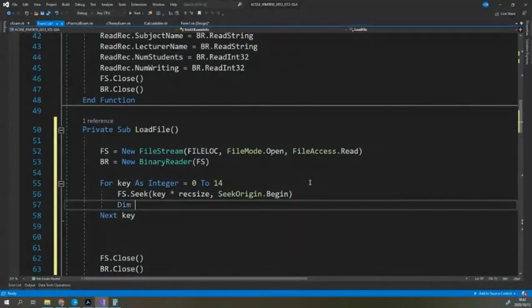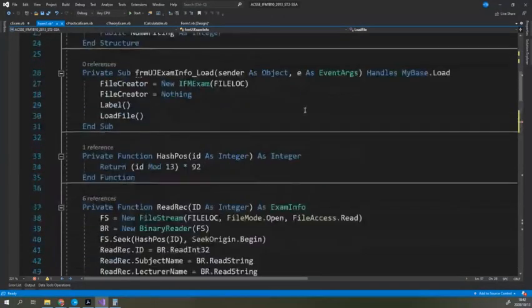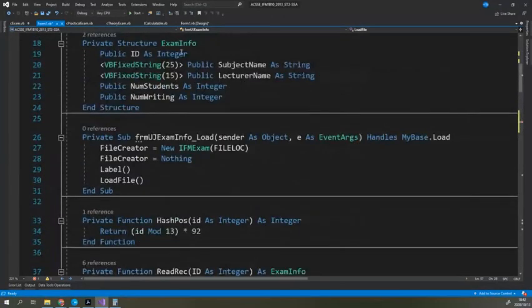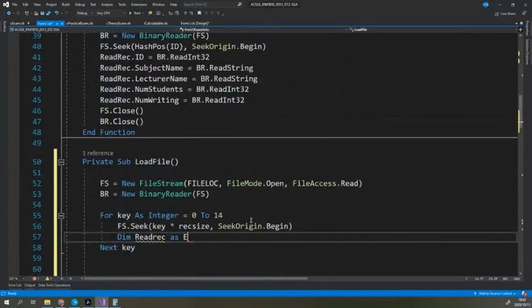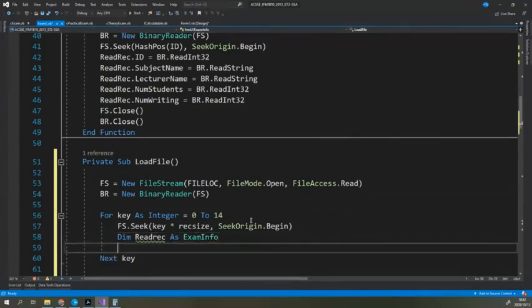Now, we can do our temporary structure, which is our record structure. What was the name of this record structure? Exam info. Then we can start reading.